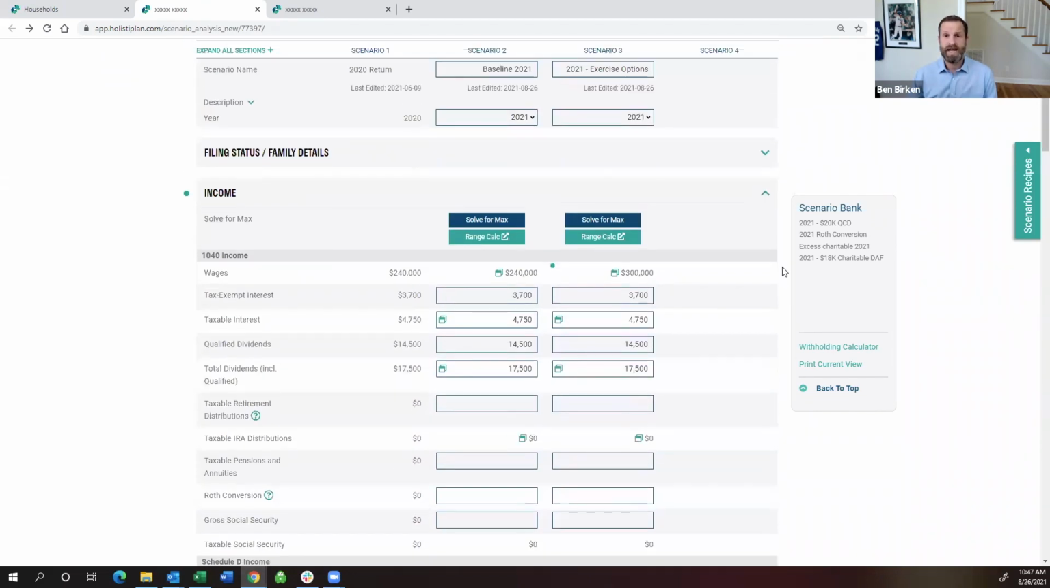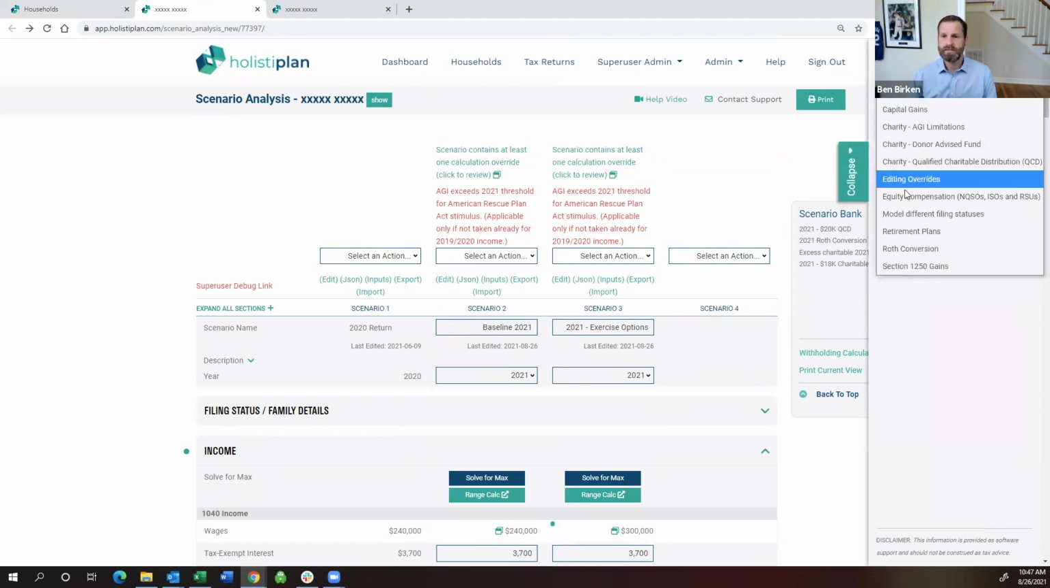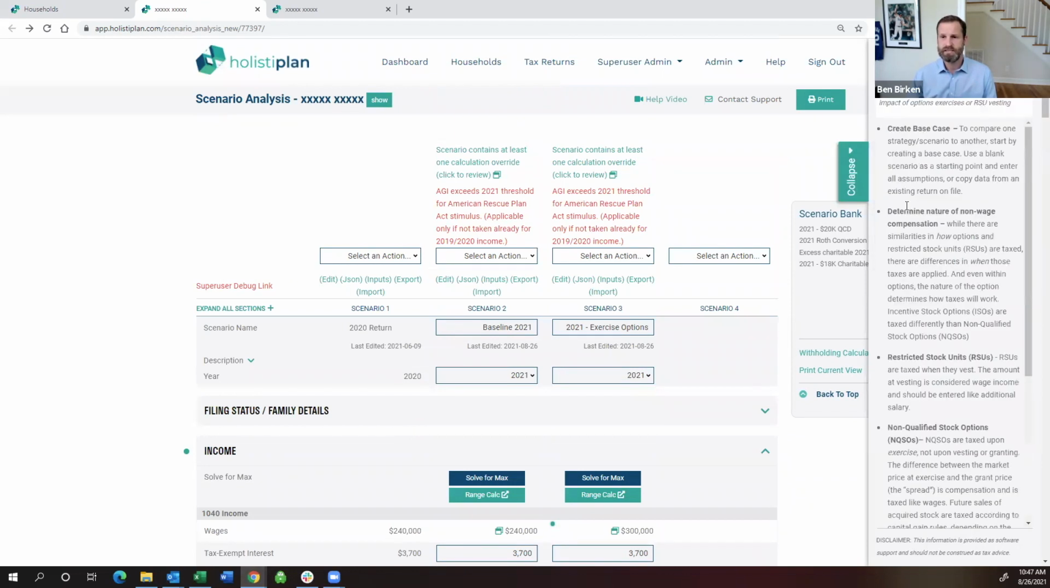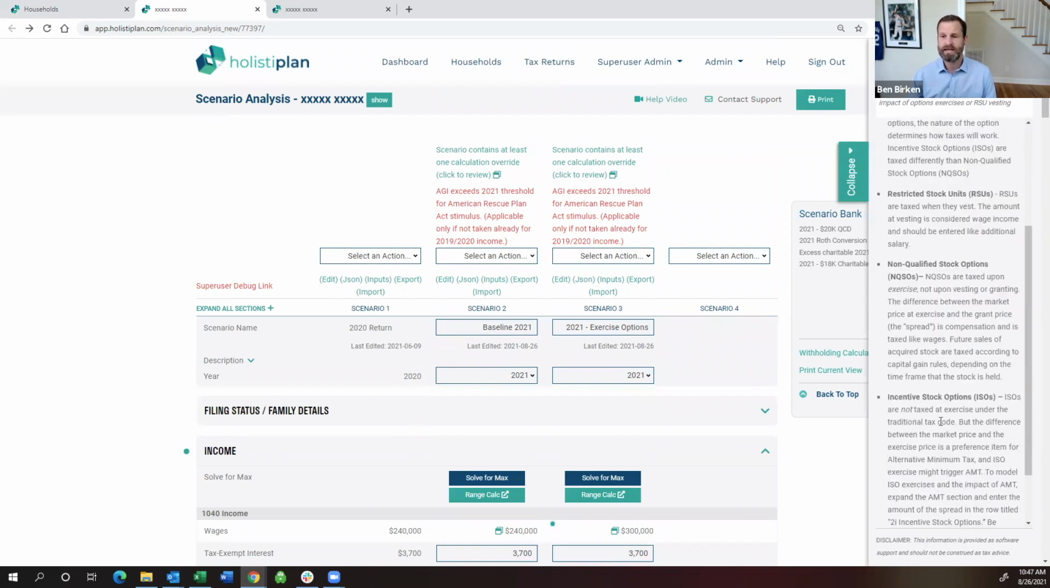Just in case you forget, we've got the scenario recipe in here where we've got one built in for equity compensation, talking about the different types of non-wage compensation, RSUs, NQSOs, and ISOs, how they're taxed, and how you might go about entering them.